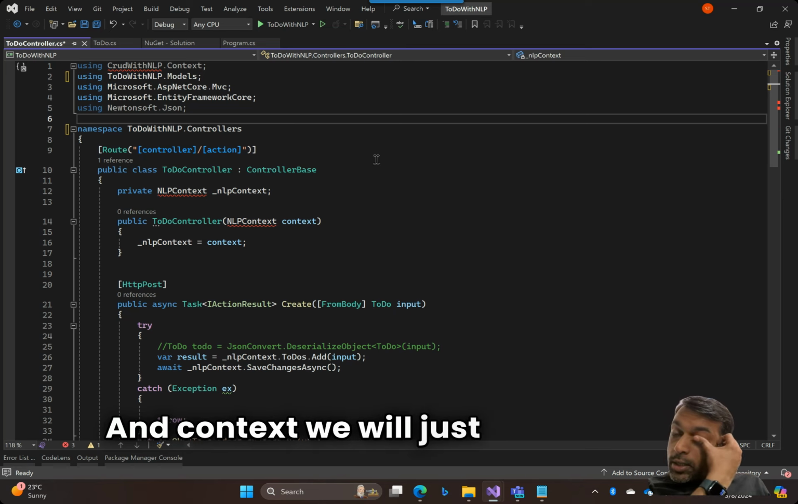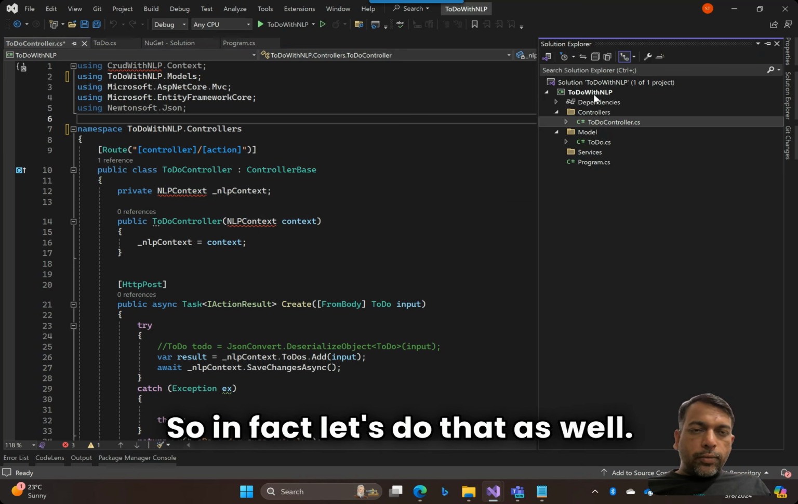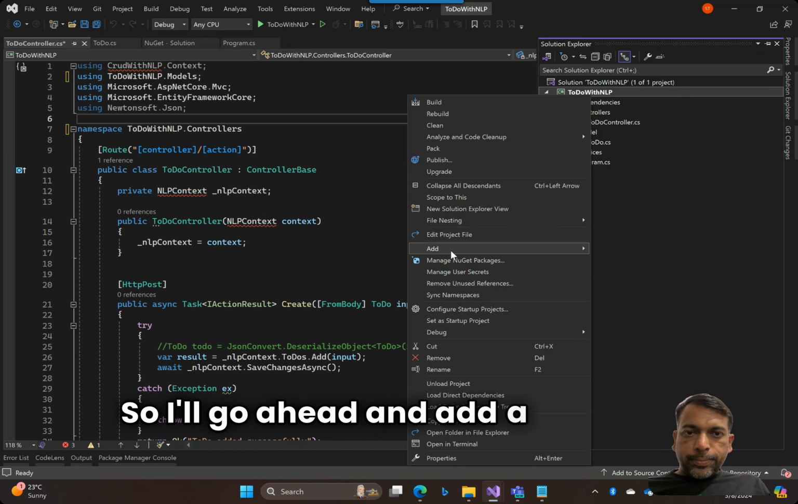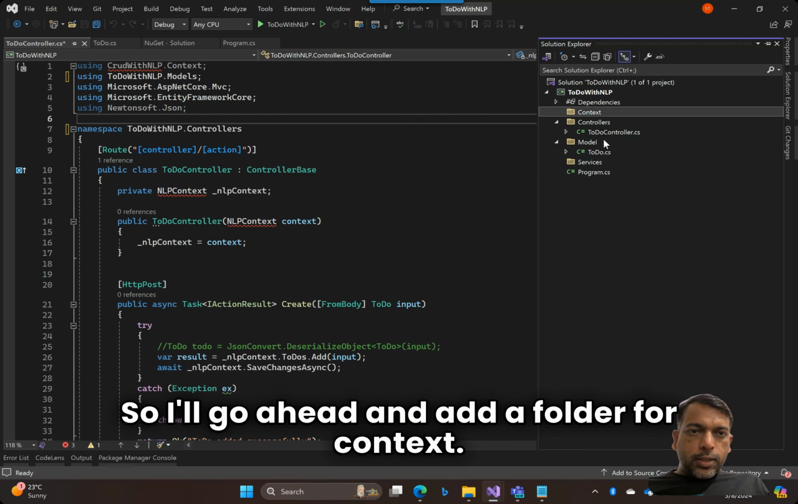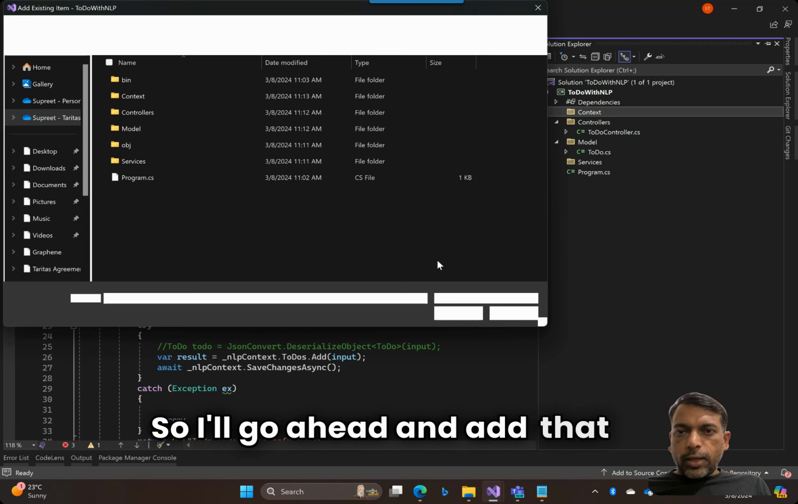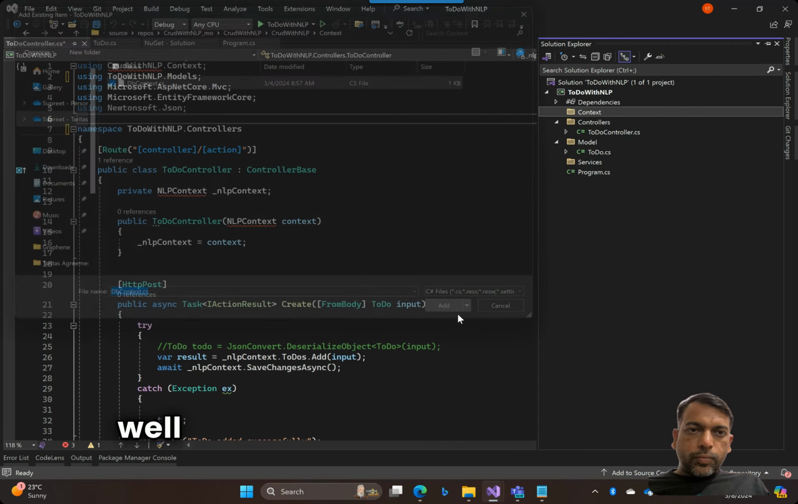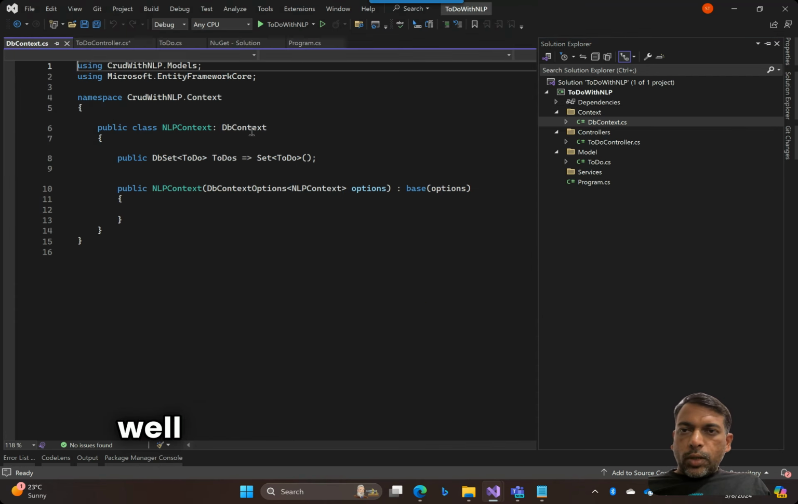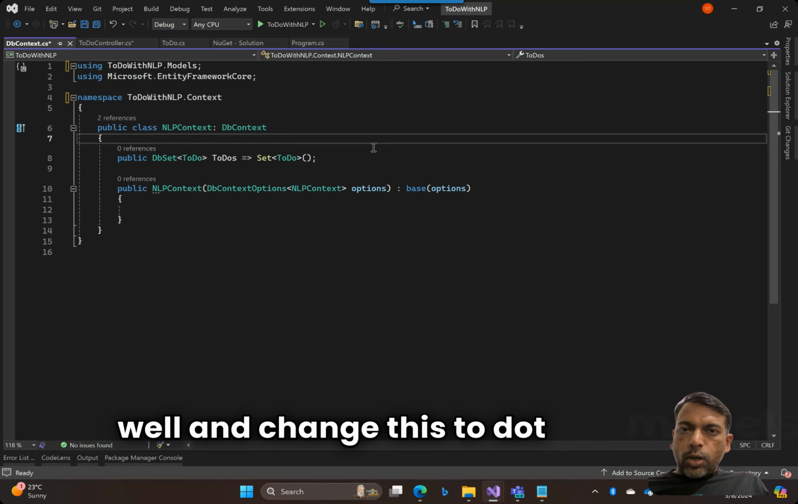Context we will just do in a while. So in fact, let's do that as well. So I'll go ahead and add a folder for context. This is where our DB context would live. So I'll go ahead and add that as well, and change this to to-do with NLP.models.